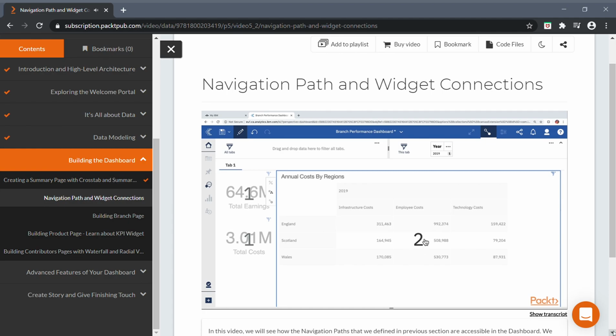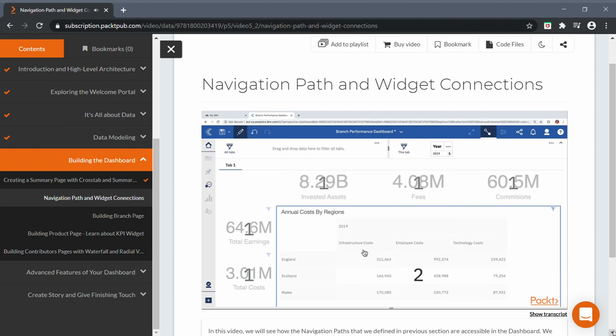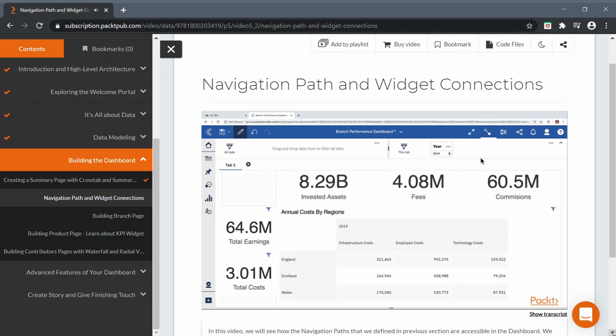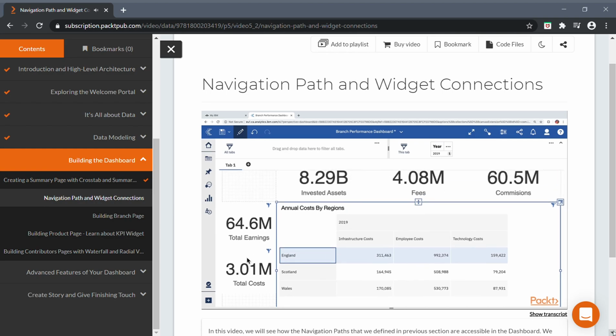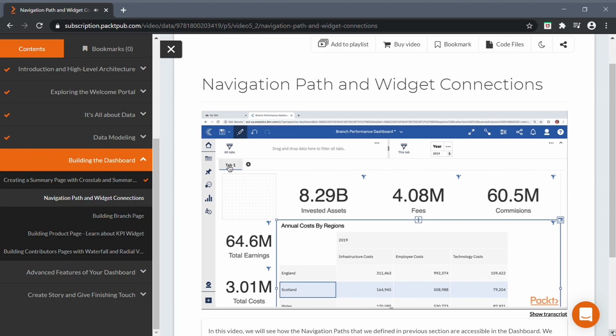And we can see that this is now changed to number 2. So in short, all of the summary widgets are now connected together with one widget connection, whereas cross tab is separated out as a second widget connection. Click on the icon again to come out of the widget connection mode. And now let's click on England and we can see that the numbers have not changed. Or if I click on Scotland, we can see that these numbers are not changing. So let's rename this tab and call it Bank-Wide Annual Performance.